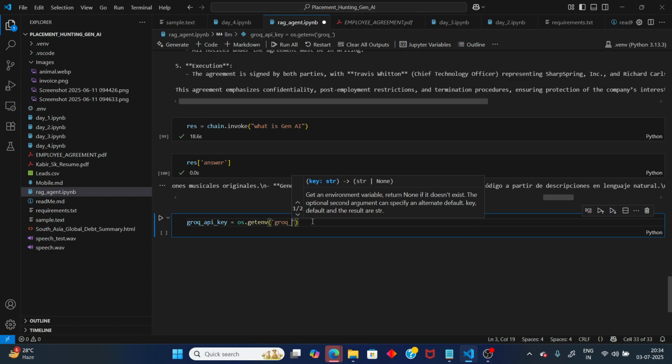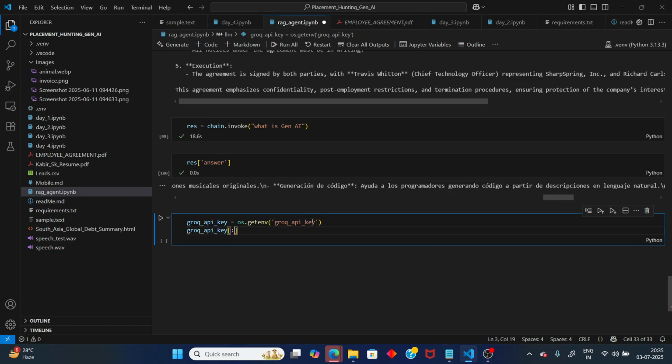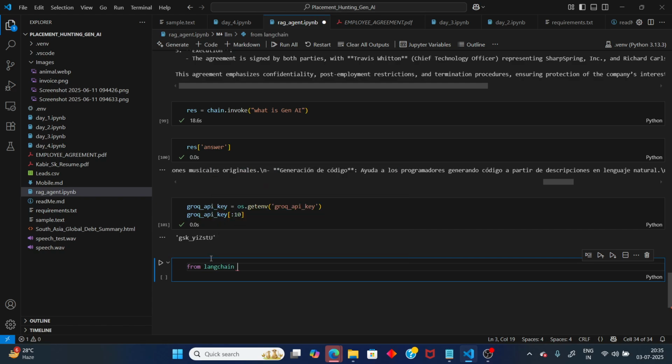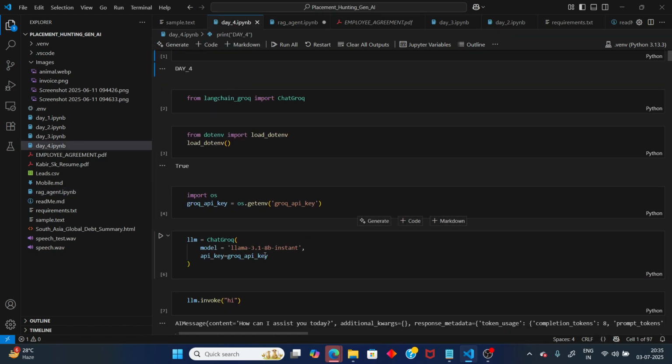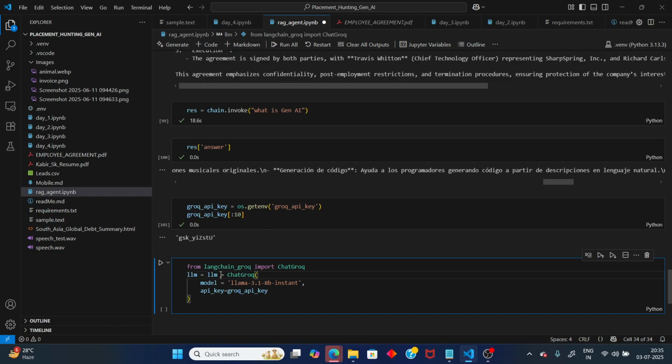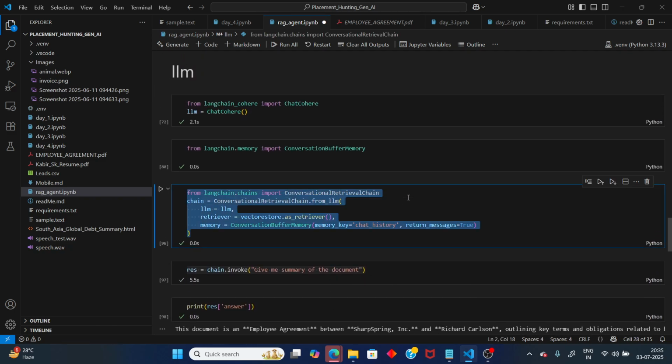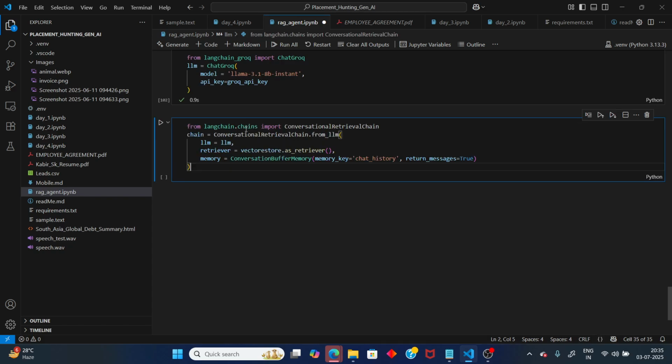So I'm using the Groq LLM and the Groq API key, from LangChain Groq import ChatGroq, LLM equal to ChatGroq. Using the Groq one, I don't know, it's still not creating any problem, whereas the other was creating problems again and again.